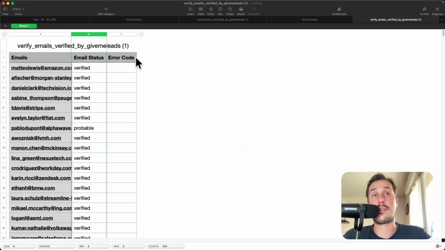Then once you have verified your email addresses with GiveMeLeads, you will see this column email status, and here you have three options. You have verified, so it means that it's completely safe for your deliverability to send an email. You have probable. So for these people, I recommend you to use dedicated domains and mailboxes to send an email. And you have invalid email, so don't send an email to these people.